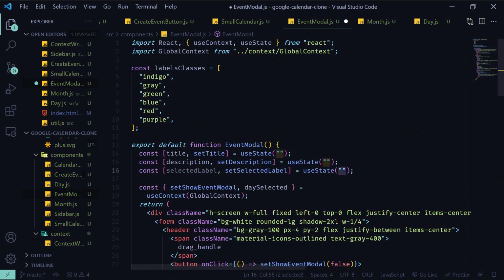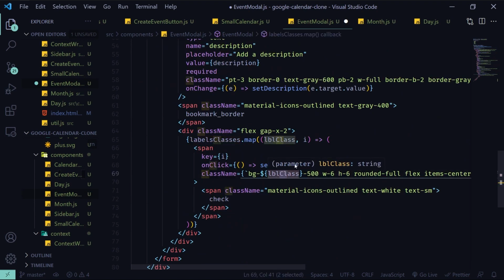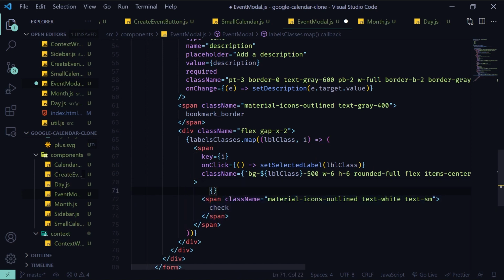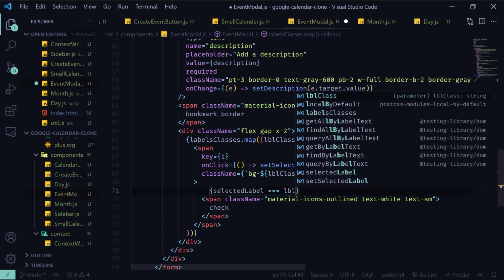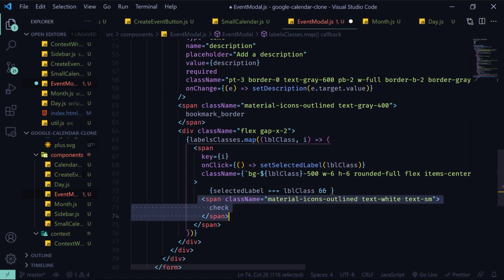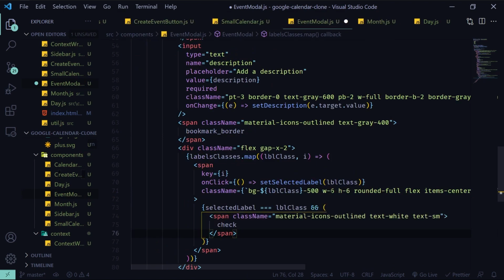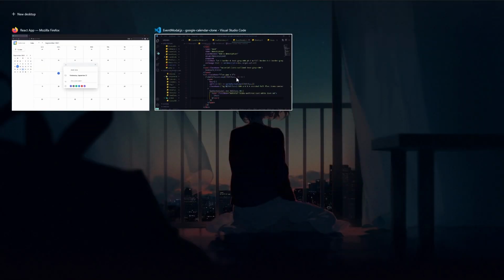Here the initial value is going to be the first one of the array, so we can have it like this. And now once we click that, we are going to change the selected label, and we are only going to display the check once that label is selected. So we can use a conditional that says if the selected label equals the label class that we have here, only if that's true, we are going to display this JSX. That's the icon. So now you can see that we can have some selection here every time we click. So most of the form is done.